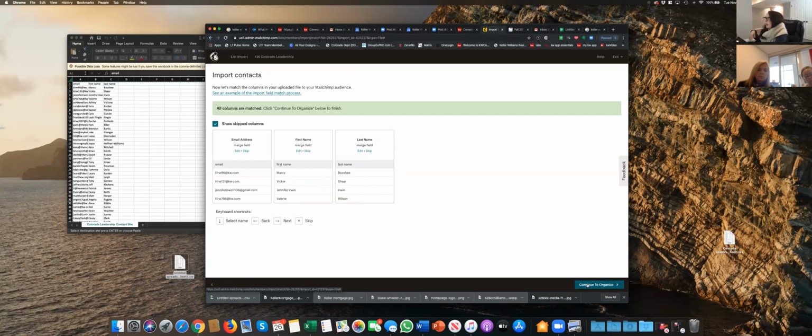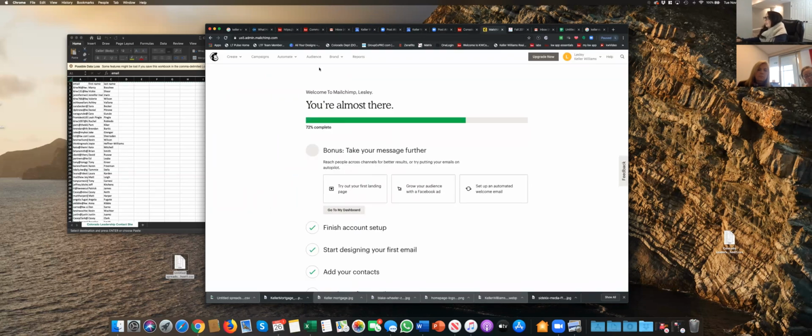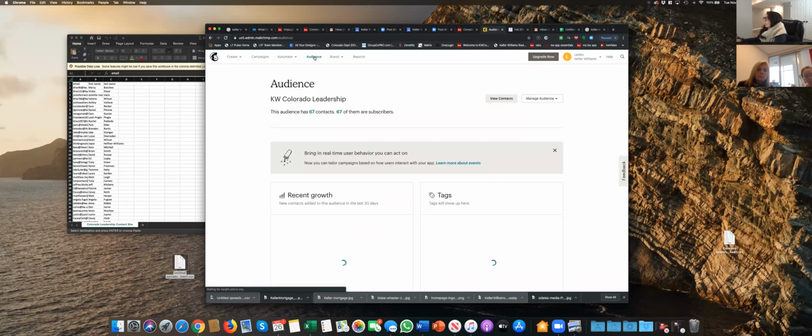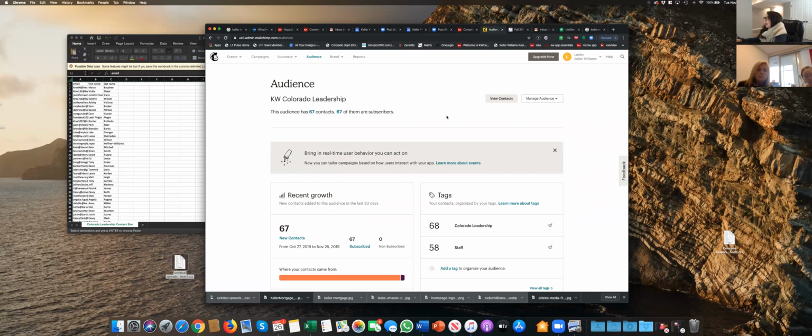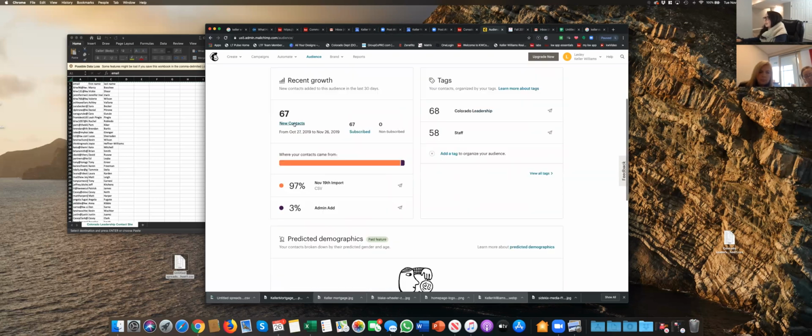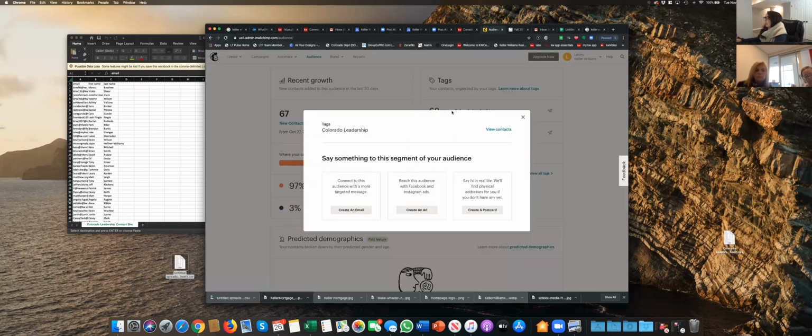And once that file comes in, it's going to bring you back to your MailChimp account. You'll import, your audience will be imported. And now it's going to show your contacts. So for example, my audience is called Colorado Leadership. And so now from here, I'm just going to be able to create an email.